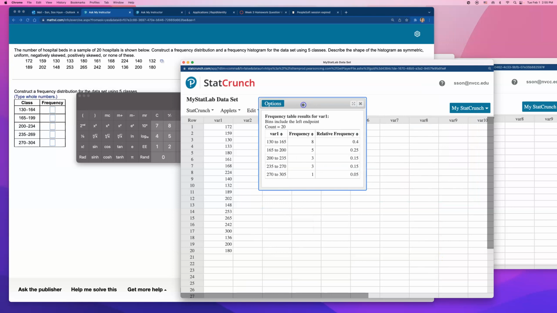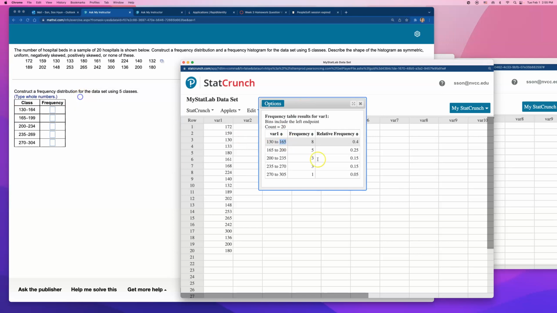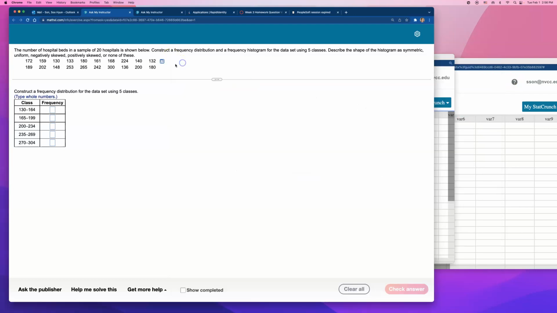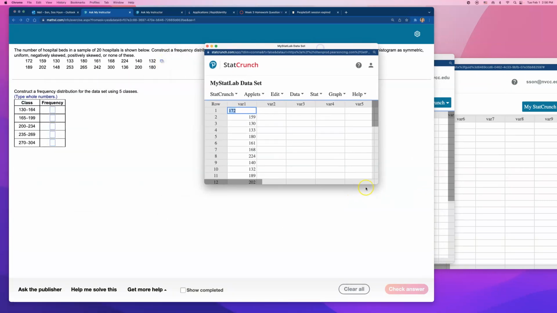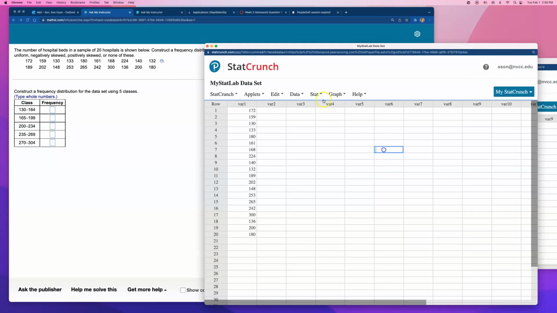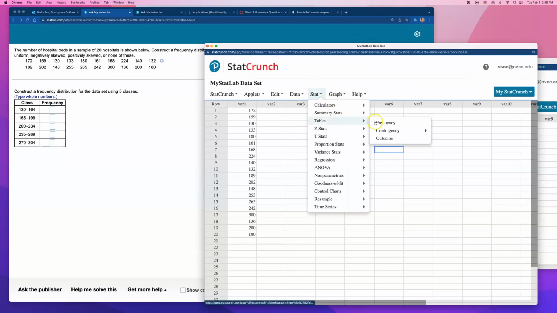And this matches somewhat of what they got. StatCrunch just lists the upper class and the lower class the same, but that's okay. This should work. So what I did was, I'll start from the beginning, okay? Look, I click on this button and I open the data set in StatCrunch because I don't want to do this by hand, okay? I'm just going to go ahead and say, hey, Stat, Table, make a frequency table, okay?